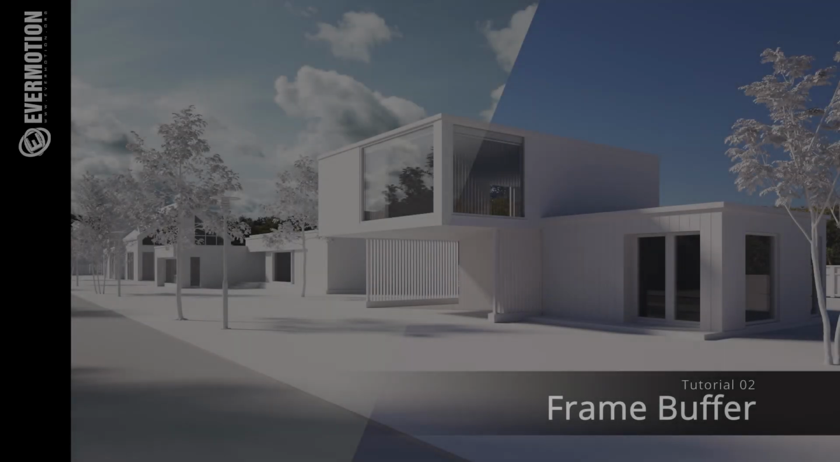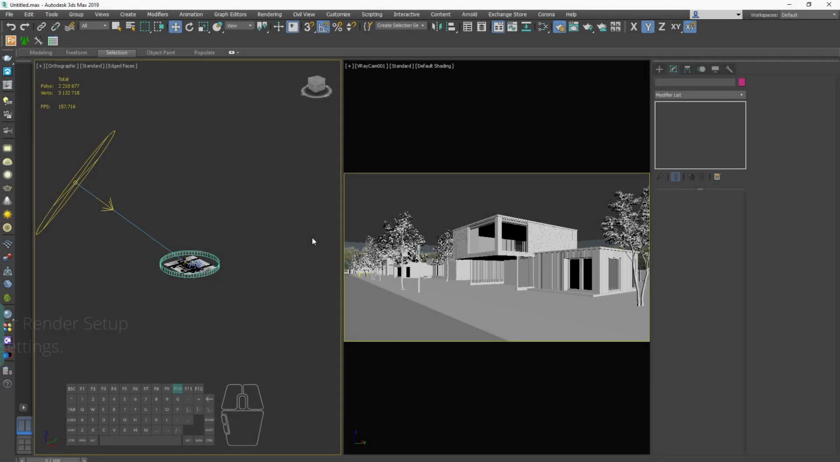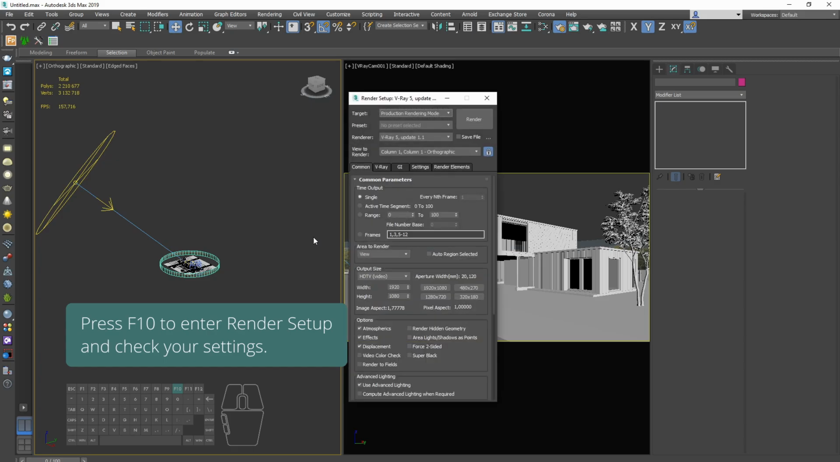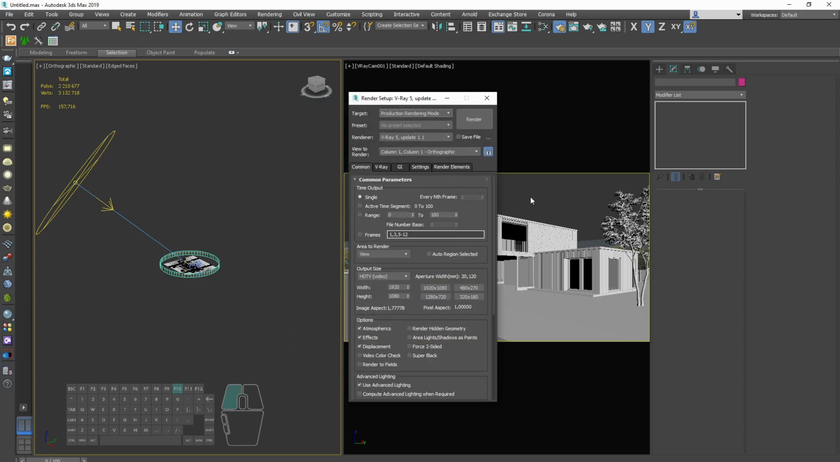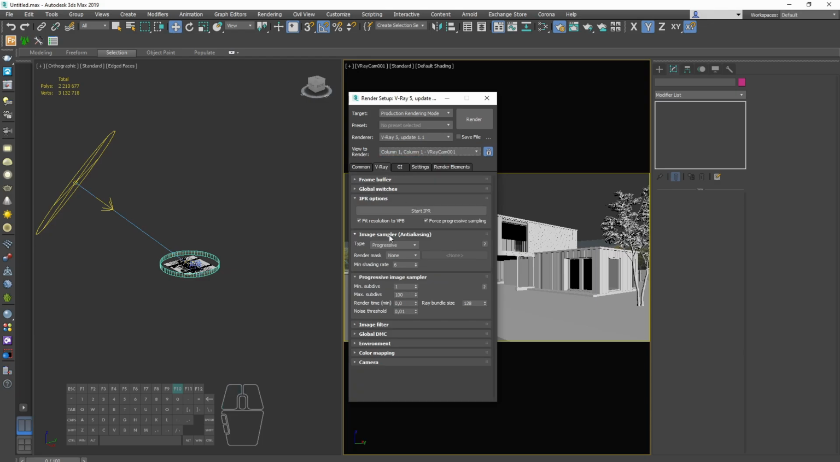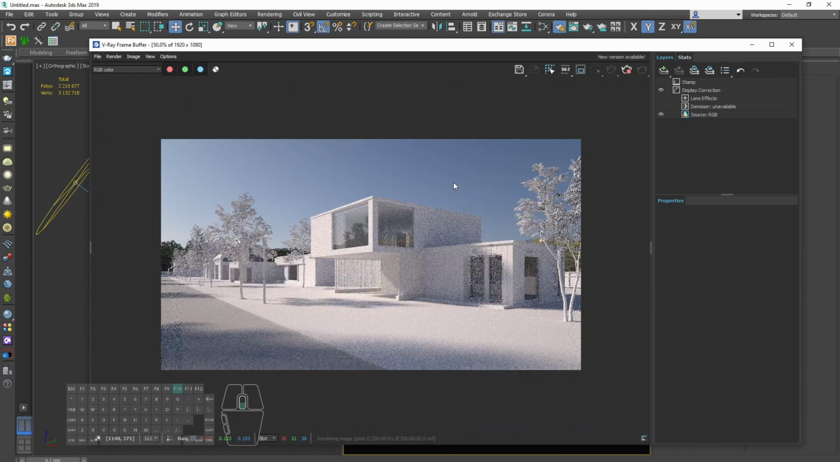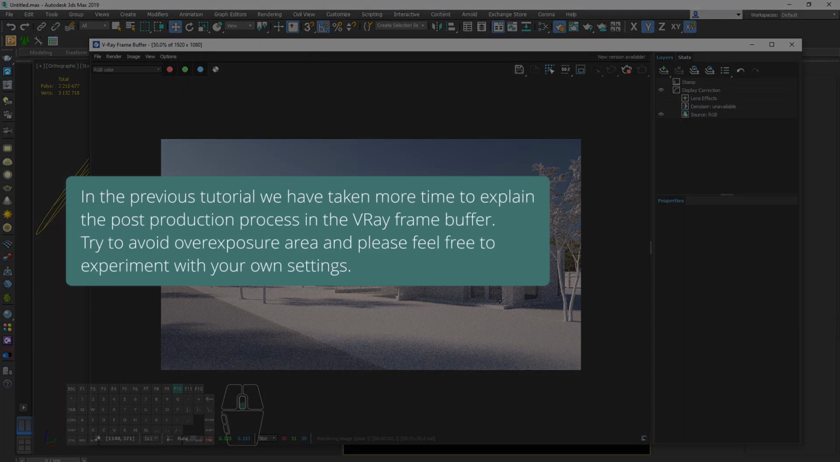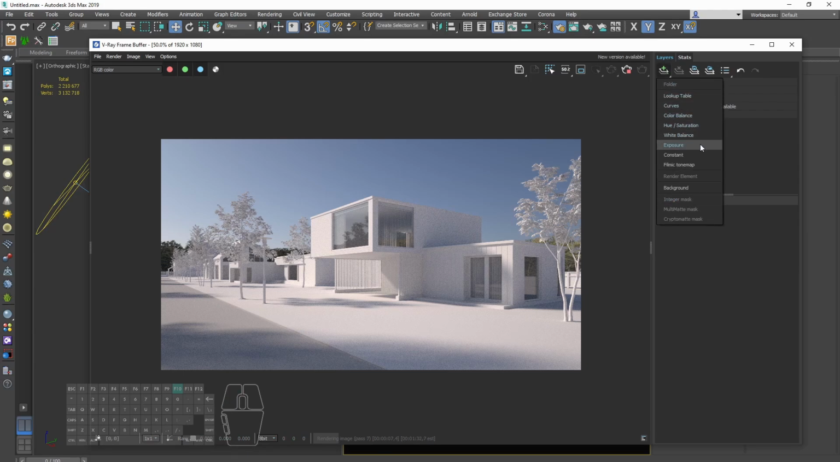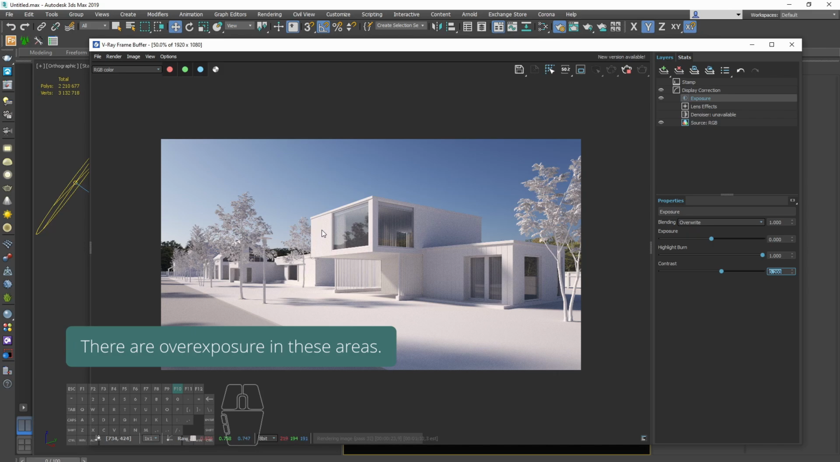Now let's see how we can improve our render in the frame buffer. Press F10 to enter Render Setup and check your settings. In the previous tutorial, we explained the post-production process in the V-Ray Frame Buffer. Try to avoid overexposed areas and feel free to experiment with your own settings. There is overexposure in this area.